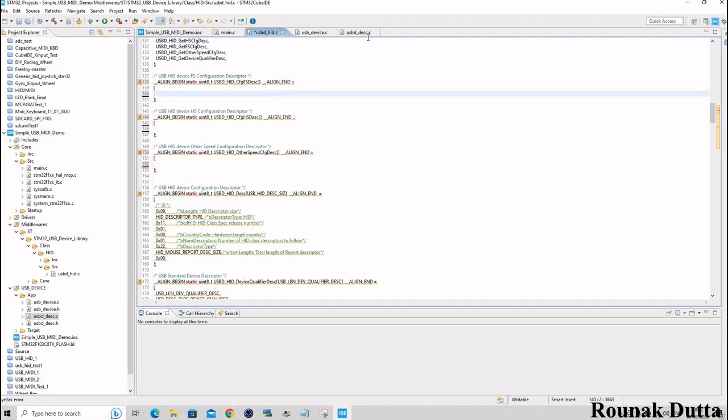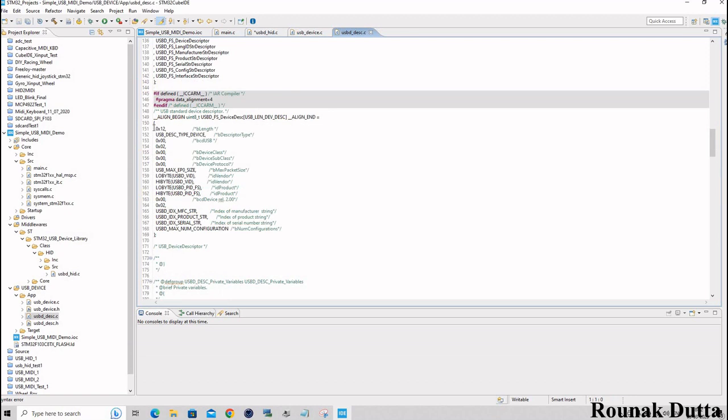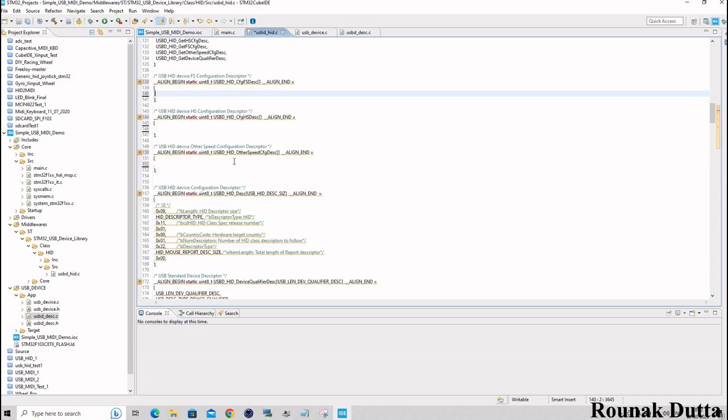in the USB descriptor C file. Yeah, this is the portion that is already defined, so we don't need to touch that. We'll keep it as it is. But this is the portion where we need to create a descriptor.